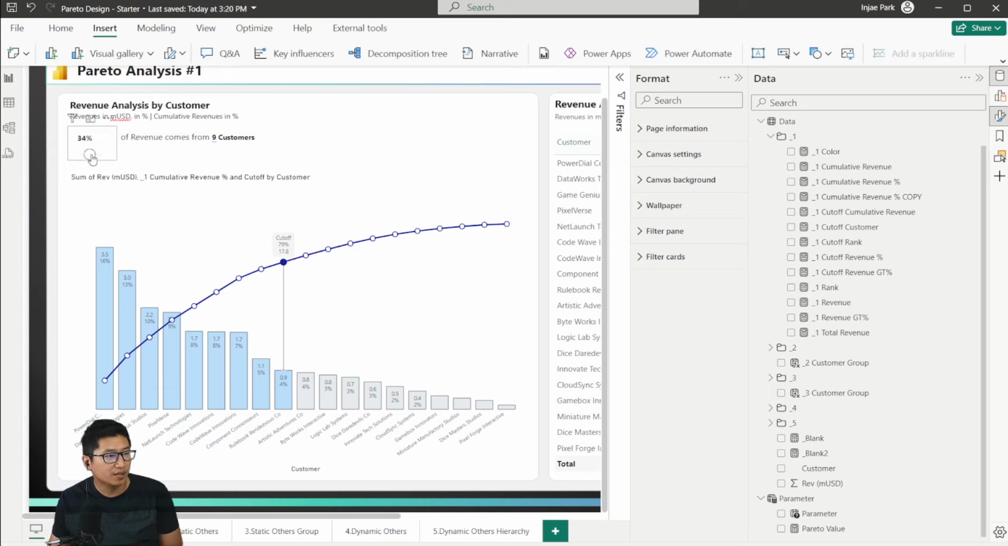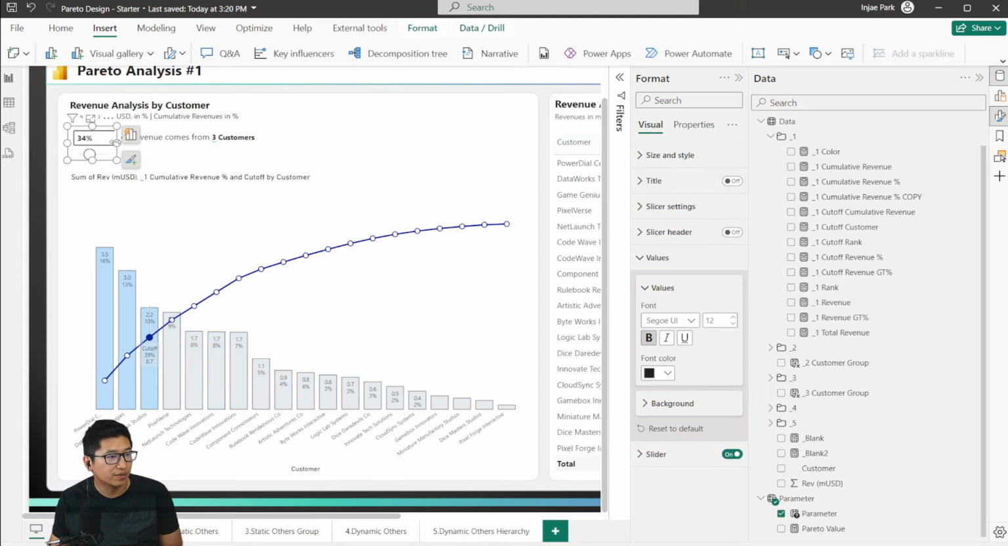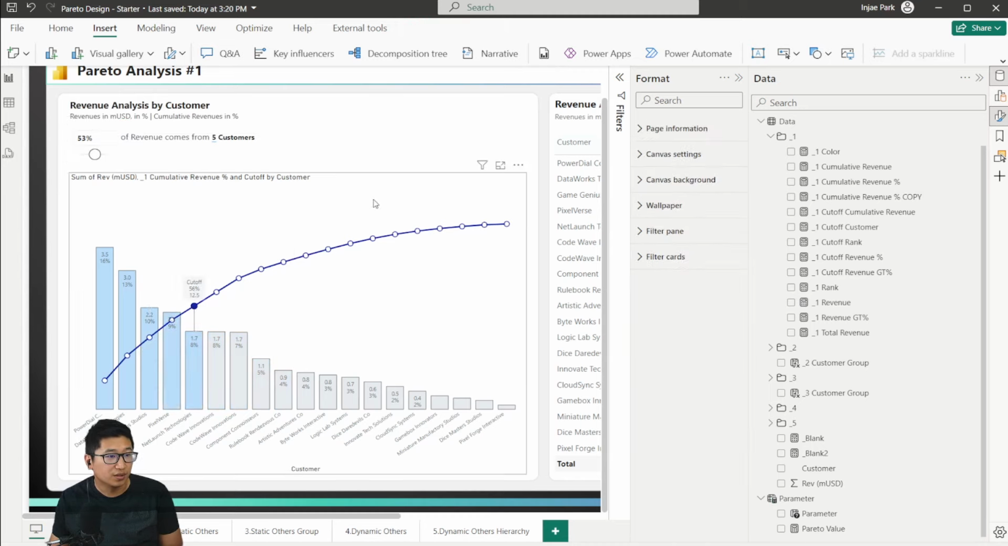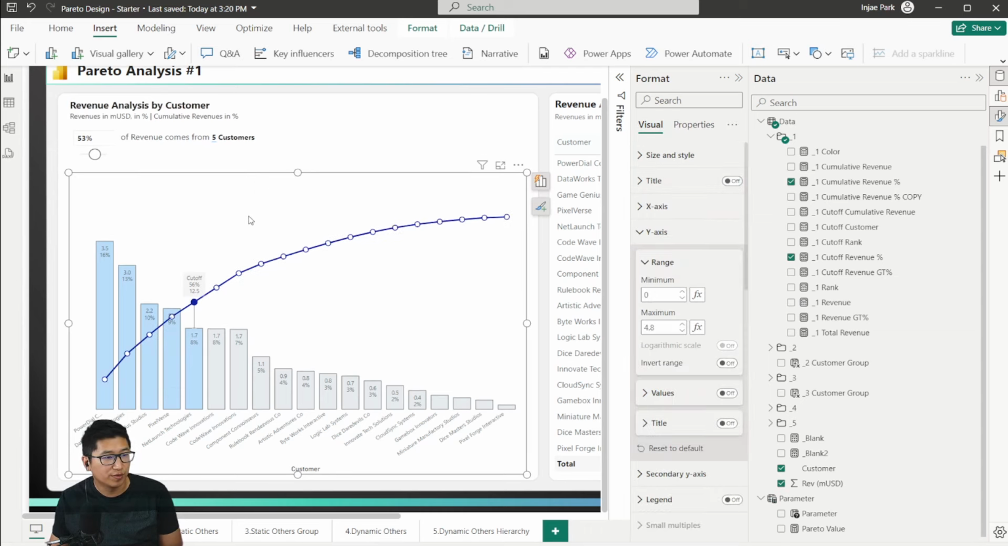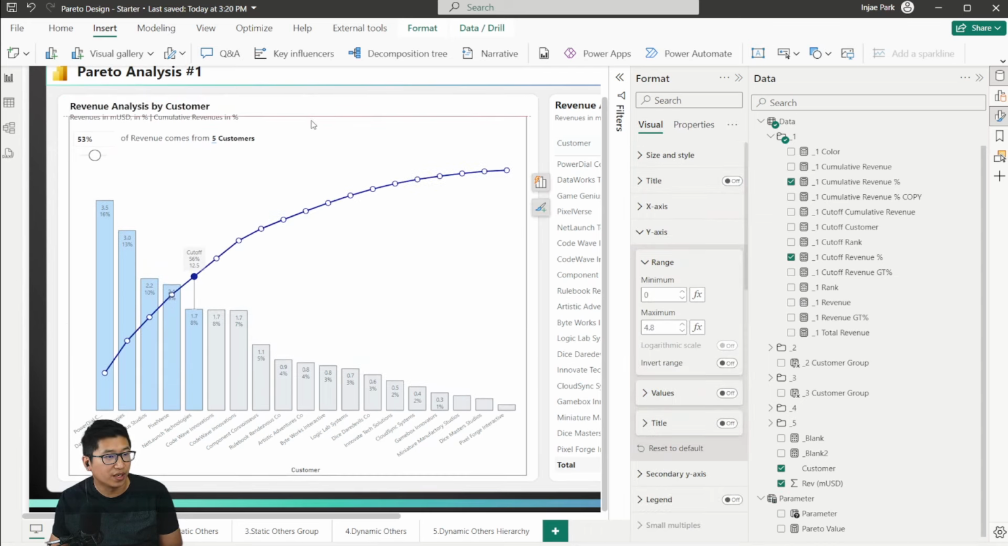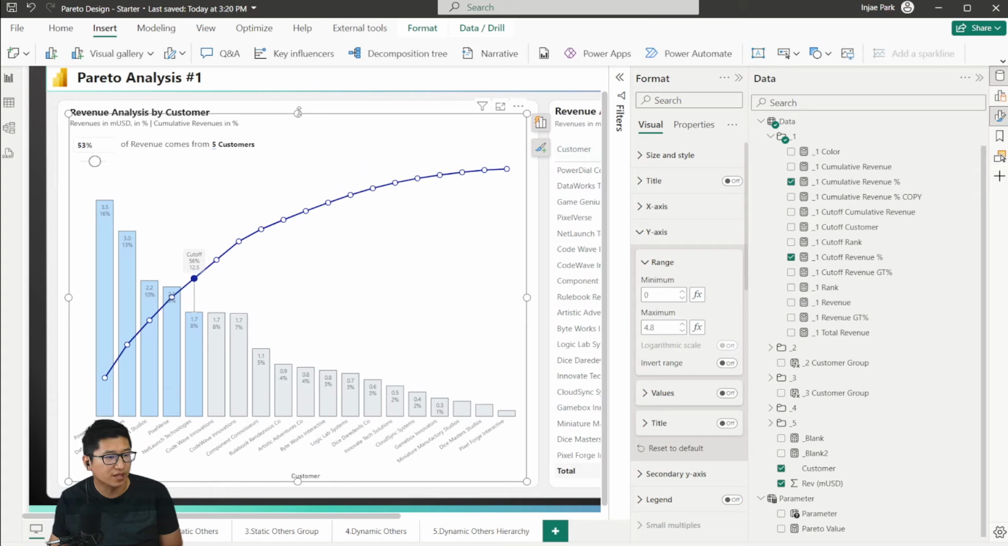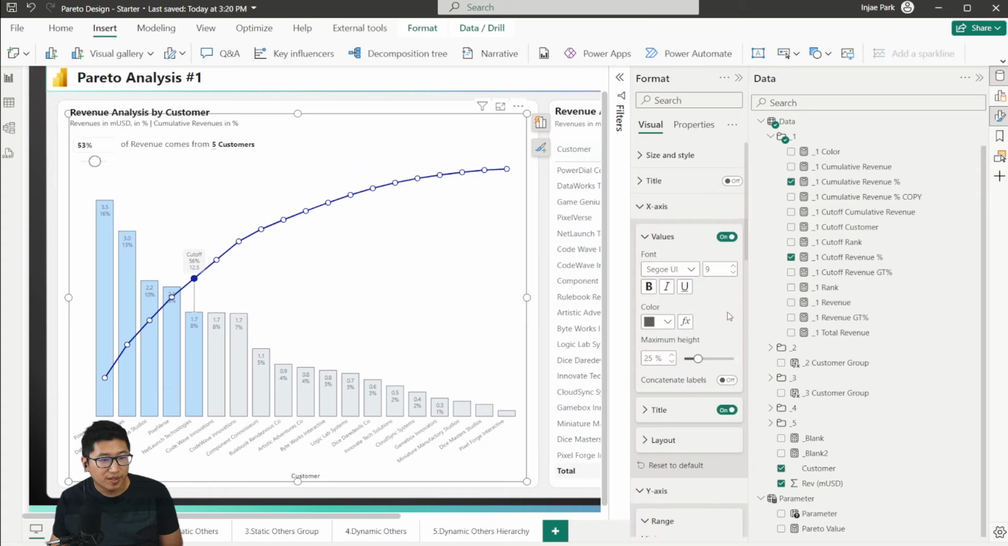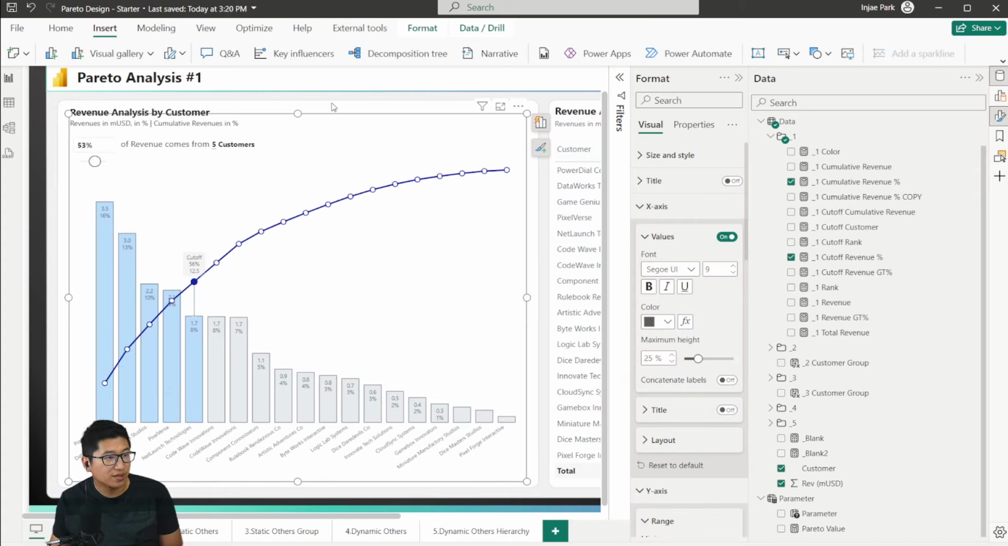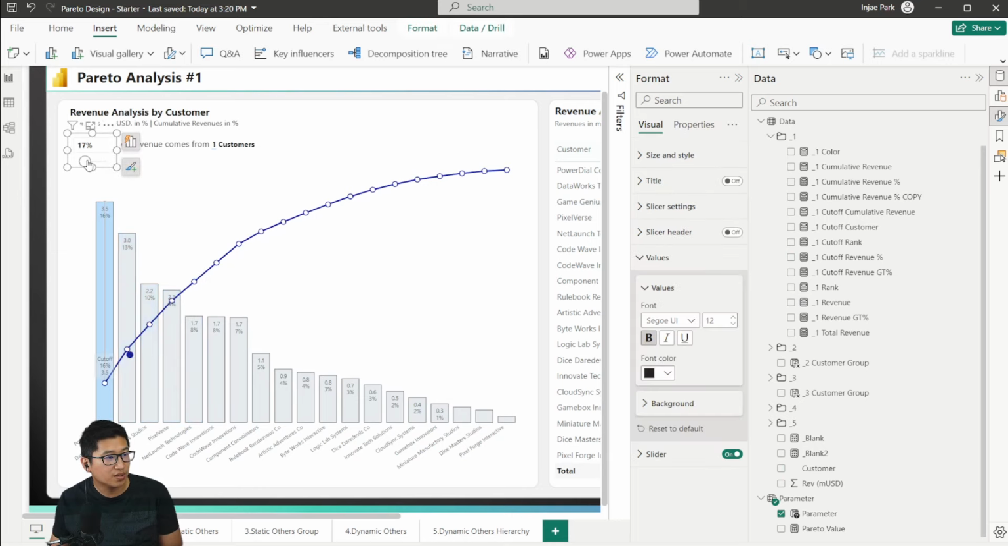81% of revenue comes from 9 customers, 34% of revenue comes from 3 customers, etc. Great. Now here, we're just going to remove the title from this. We're going to move it up. Okay, I don't know what that's trying to do. Maybe let's take the customer off the x-axis. That's fine. Okay, so now we can slide this up and down and we can see that it changes dynamically.